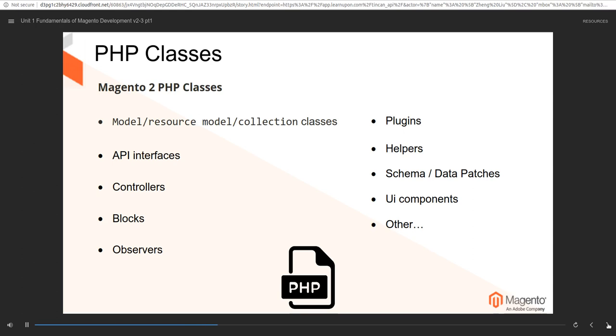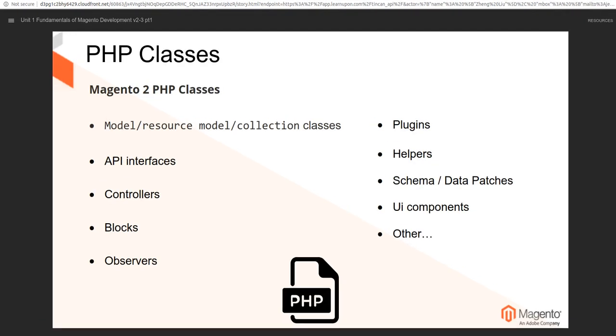Controllers. Controllers are classes that handle specific pages in accordance with the controller role in the MVC, Model View Controller, pattern. Blocks. Blocks are special classes that represent a part of a page. Blocks are usually, but not always, connected to PHTML template files. Blocks can be thought of as a data container for a template, which represents a piece of the HTML on the page. We will talk more about blocks in Unit 3.